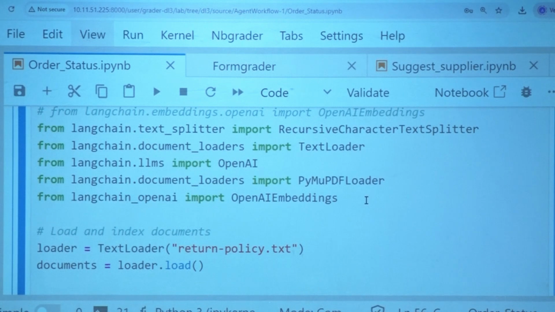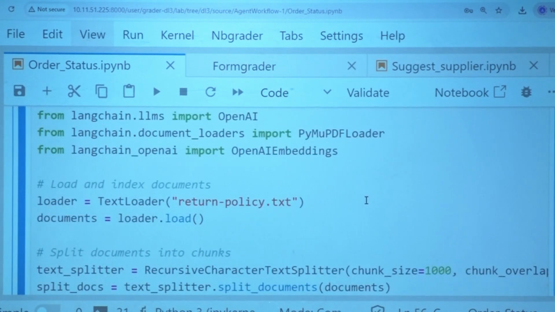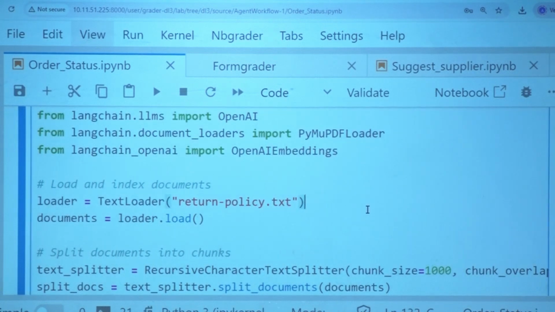So let's walk through the initial parts. They are very easy. So loader, text loader, return policy. This is just the return policy file, which is only 3 lines. What are the 3 lines there? Every goods can be returned within 30 days. Tablet has to be returned in 10 days. This is the only policy. All others are data. So this is the policy, that's all. So I load that document.